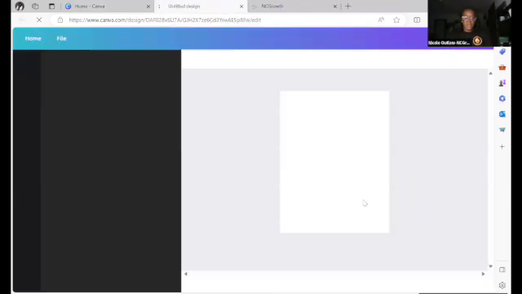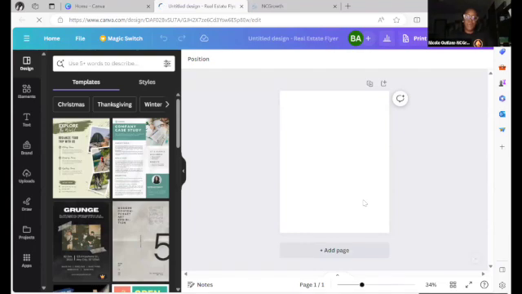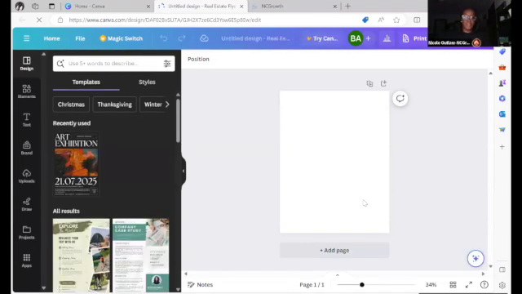Also, a good thing about Canva is you can upload a file that you already have that you've been using, and you can upload those files in PDF, Docs, PowerPoint, and Adobe Illustrator. But we're just going to work from the blank slate.